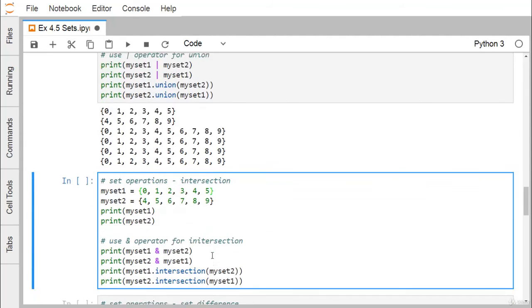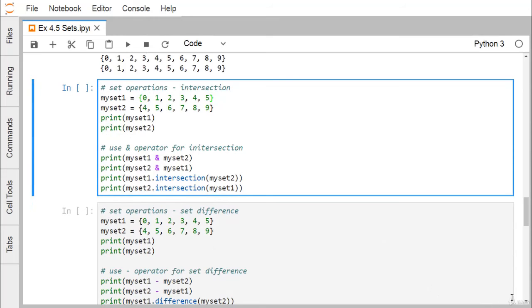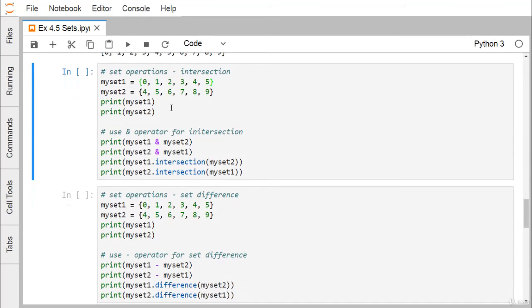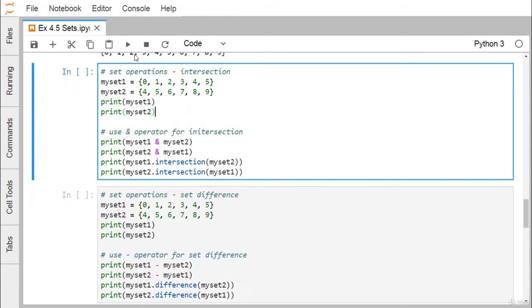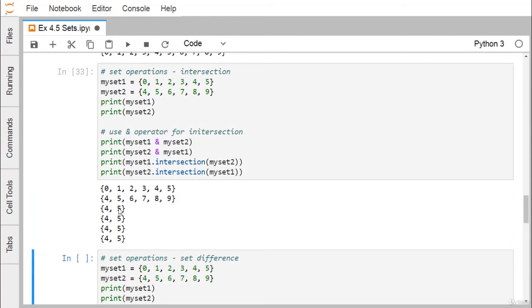After union, we have the intersection. You can find that my set 1 and my set 2 have their sets of values, and if you go for the intersection, then we land with 4 and 5 only. Intersection can be done using the operator ampersand or using my set 1 dot intersection my set 2.